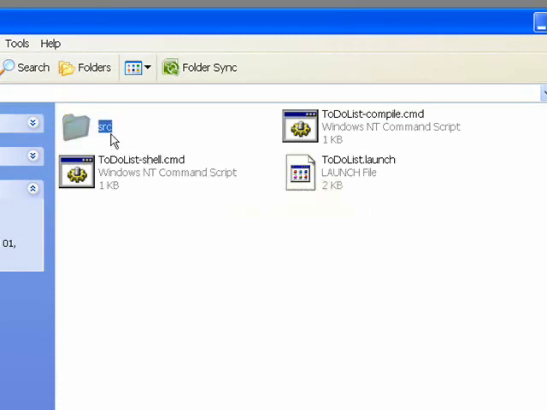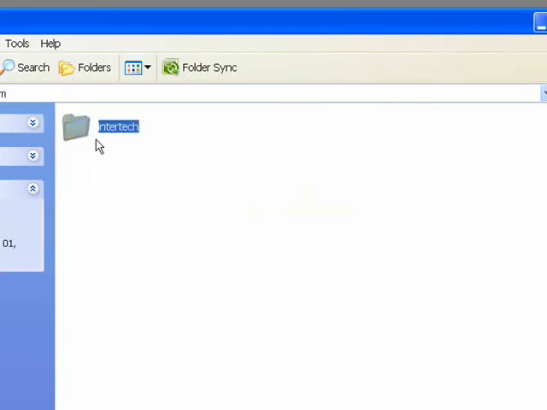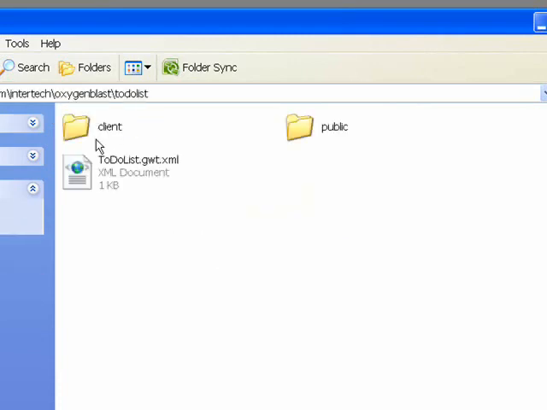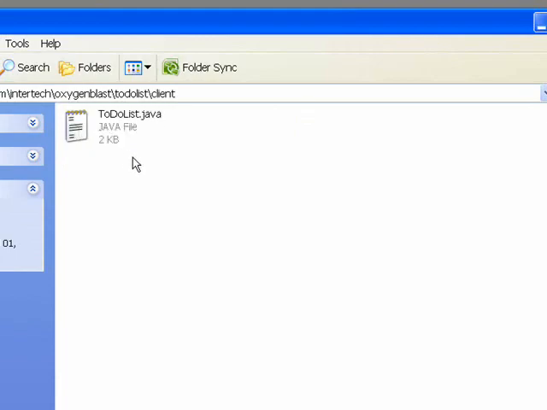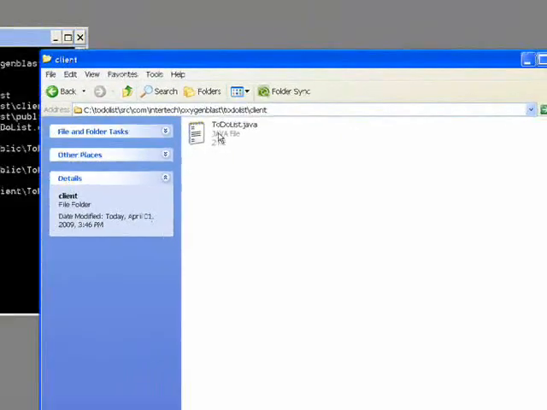Inside of our source directory, we've got our packages that we just created. And remember that I said that there are going to be some standard named directories that GWT is going to expect. There are 3 typically, and it creates 2 of them for us, client and public. There is a third for server, and we'll get to that in just a little bit. But right now, you'll see client. That's what we added to our name. And if I open up client, we'll see that there is the ToDoList.java.